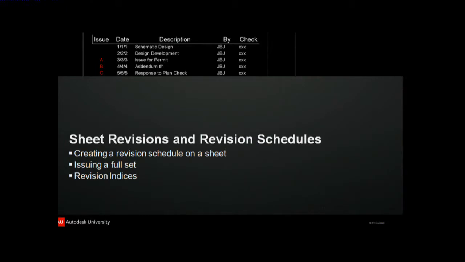I'm also going to discuss how to issue a full set. So that revision schedule is going to populate when you place a cloud into a sheet. But if you need to issue a full set, you're going to want the revision schedule to show that the sheet has been issued. So there are a couple ways that you can make that happen. In the sheet properties, you can go in and click on an Issue Revisions button and just check that the sheet is being issued for a certain revision.